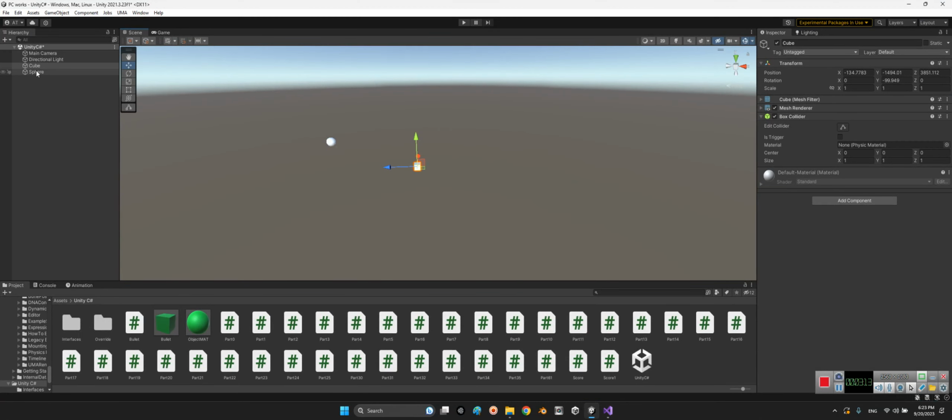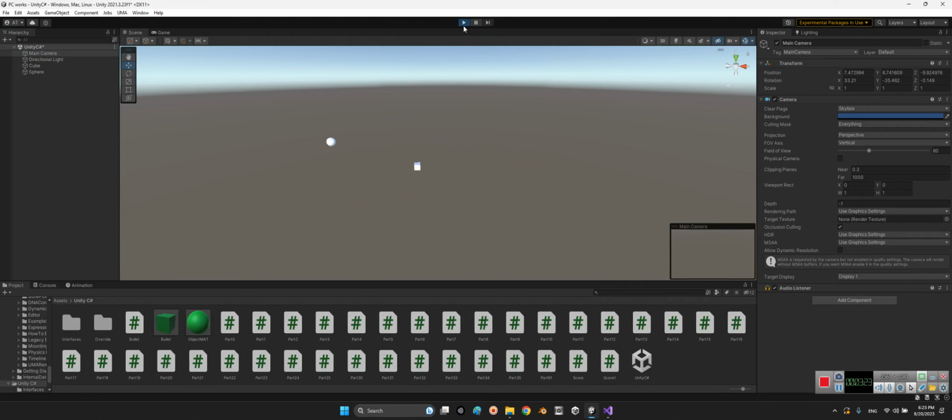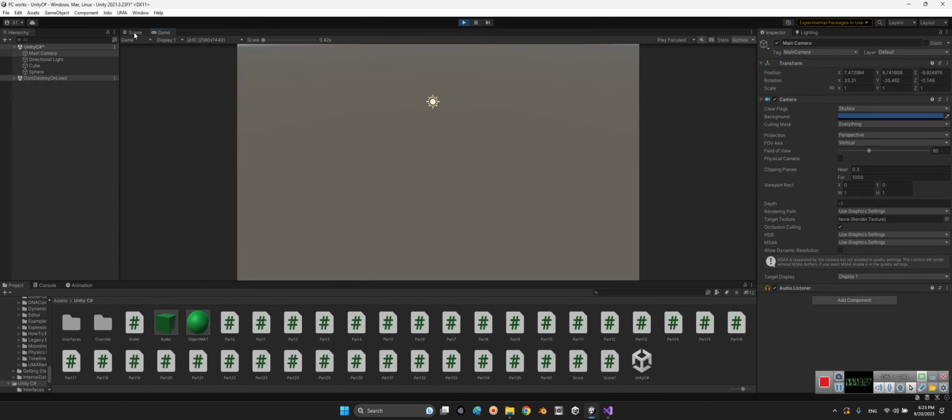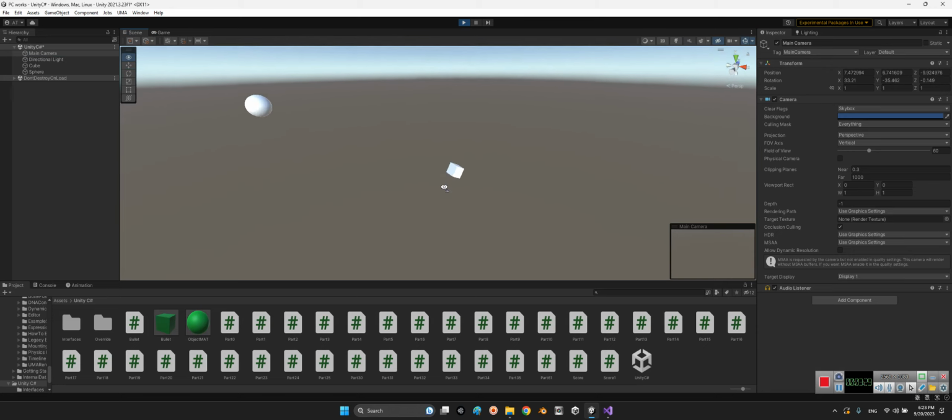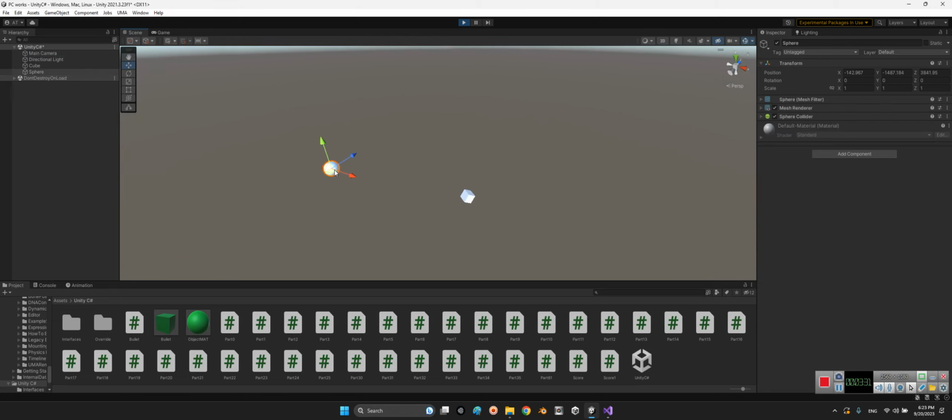Alright, and now add the sphere to this parameter, the target object, right? Let's start the scene. Look at this, it is always looking at this sphere. It is perfect.